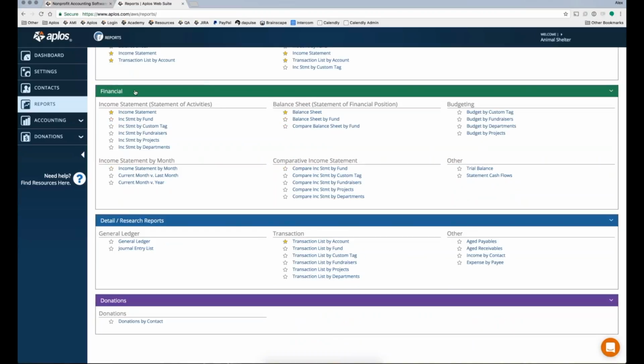Below that is our financial section, and this is where you get into the standard financial reports that are pretty universally the same across softwares, but where Aplos comes in is we can have an income statement and a balance sheet, a transaction list, and a budget, all of those reports for the entire organization, also by fund, and also by tag. Okay, so let's take a look at one of these.